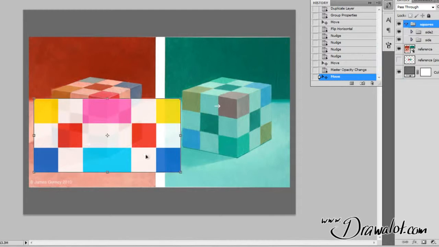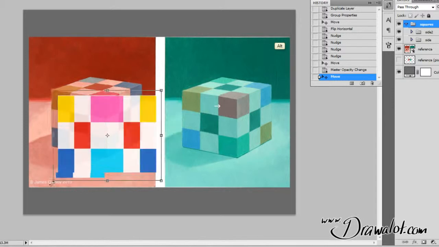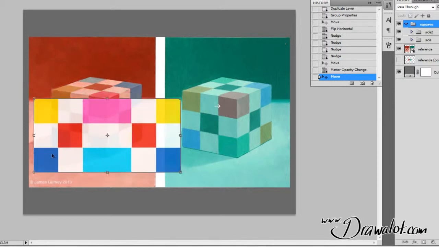hit Control T, and I want this bottom quarter to match up. So I'm going to hold down the Shift key, and I'm going to hold down the Alt key. What the Alt key does is, you see that vortex in the middle? It makes it rotate. It makes it scale around that vortex, around that center. Okay. Control Z. That I can put that anywhere I want.